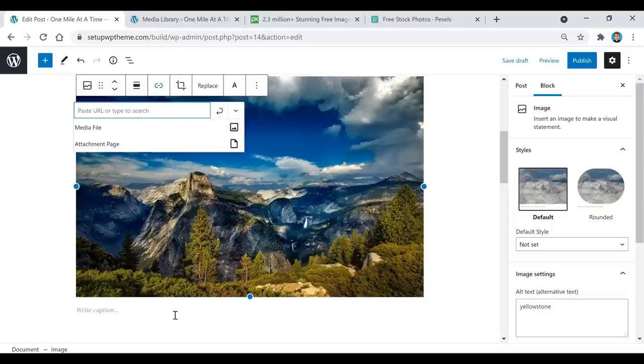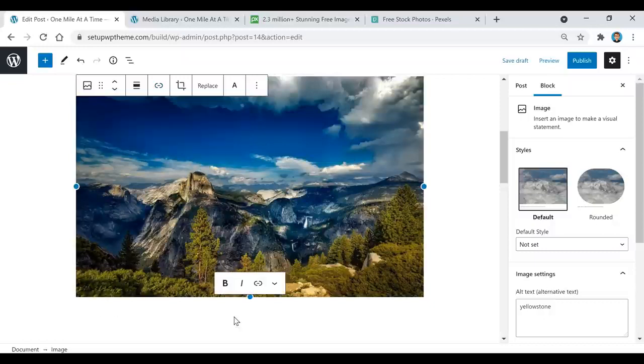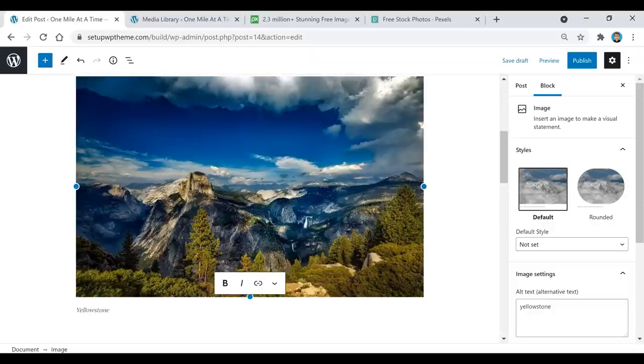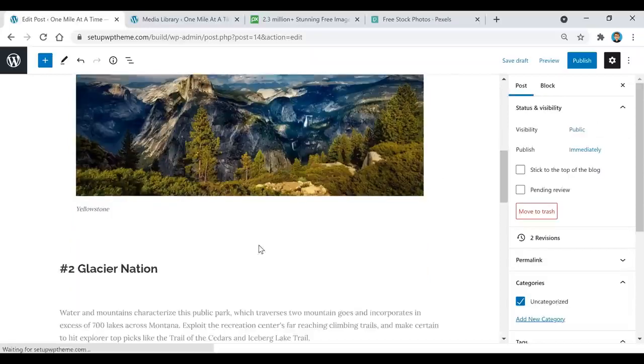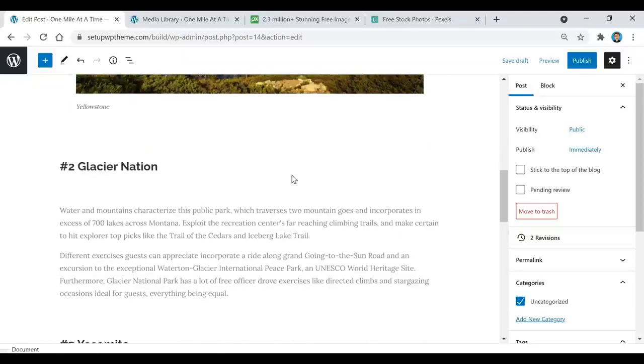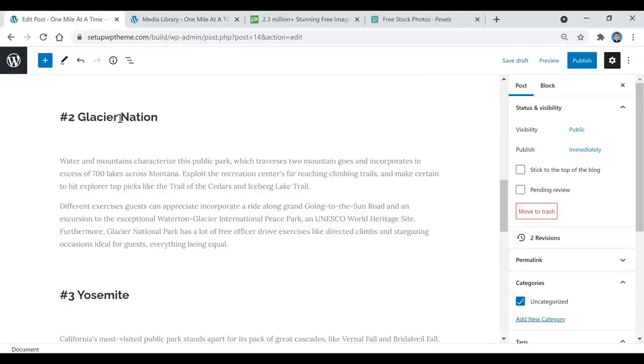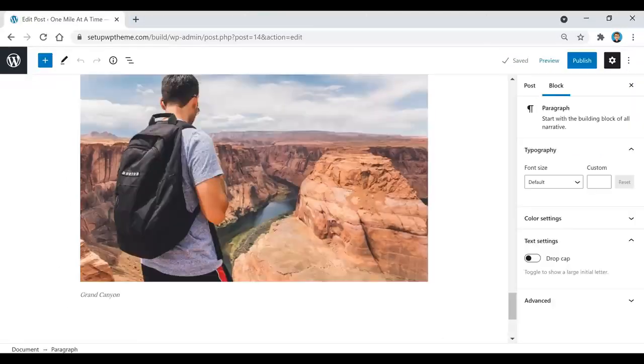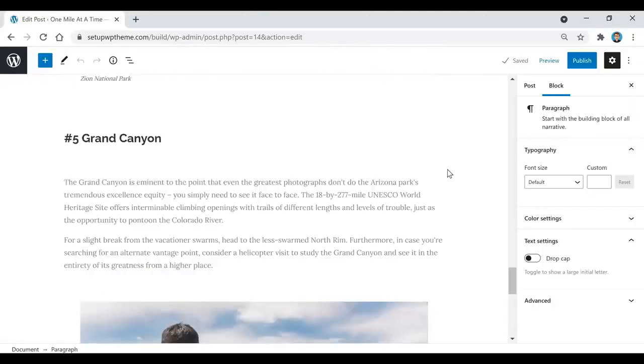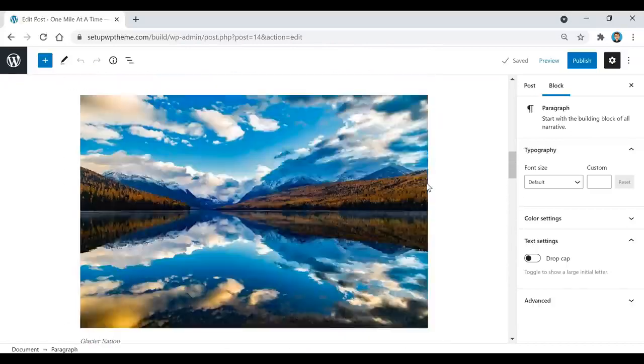And then also, if you want to write a caption down here, you could put in Yellowstone, and that will be a caption right under it if you guys want to label it. Now I'm just going to go through and I'm going to add the rest of the images down for these other ones right here.